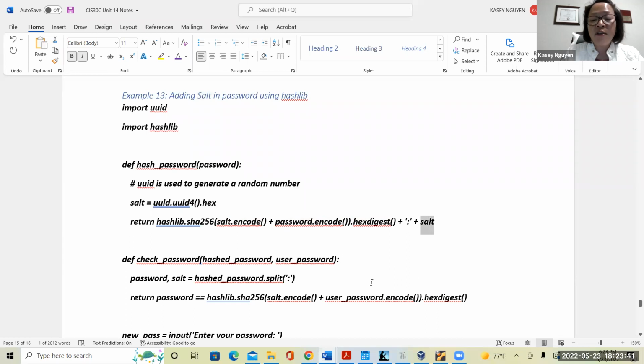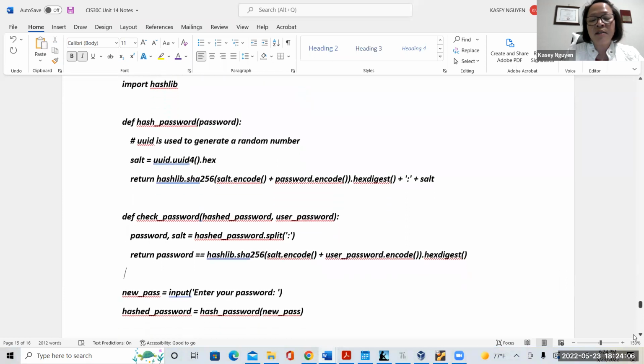Then to verify, we would have a function or a method called check password, and it's going to look at the hash password and the user password. So pass those as arguments. We have to split the salt now because it was combined earlier. We're going to return the encoding of your password and salt.